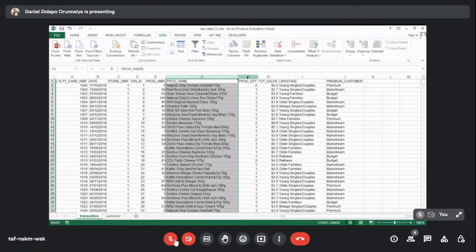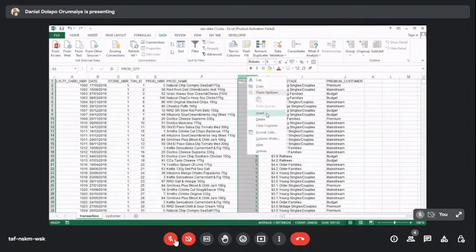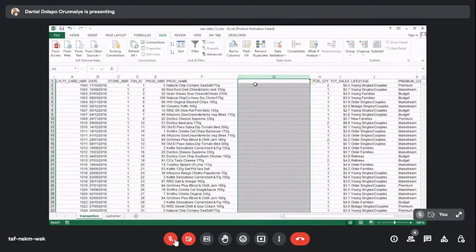The only way for us to do it is to insert an extra column, and in that column we are going to extract this from the product name. So let's get started. Insert a column. It has inserted the column here. Now let's call it Size.